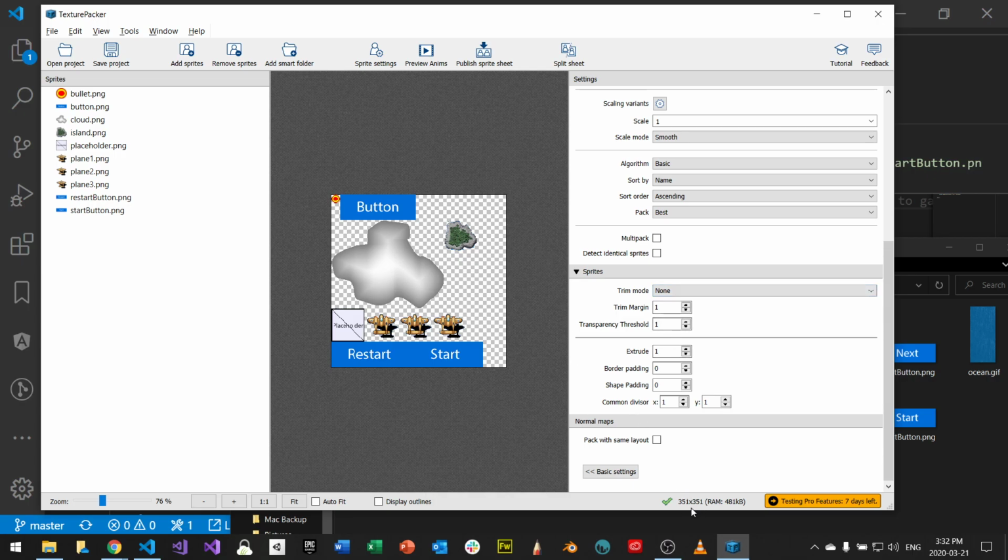Again, now it's 351 by 351. That is the size of my object, and because I packed it with the basic algorithm by name. Cool. So I've got exactly what I want for my sprite sheet. I've got all the things I want in here. I can even check to see what the animation is going to look like.